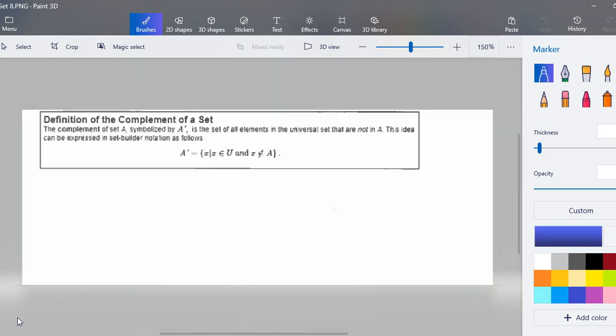So just a couple more thoughts on sets. There is another item called a complement of a set. Let's undo that. The complement of a set is symbolized by A prime, and it's the set of all elements in the universal set that are not in set A. And this idea can be expressed in set builder notation as follows. The complement of A is the set of all elements X such that the element is in the universal set and it is not in A.